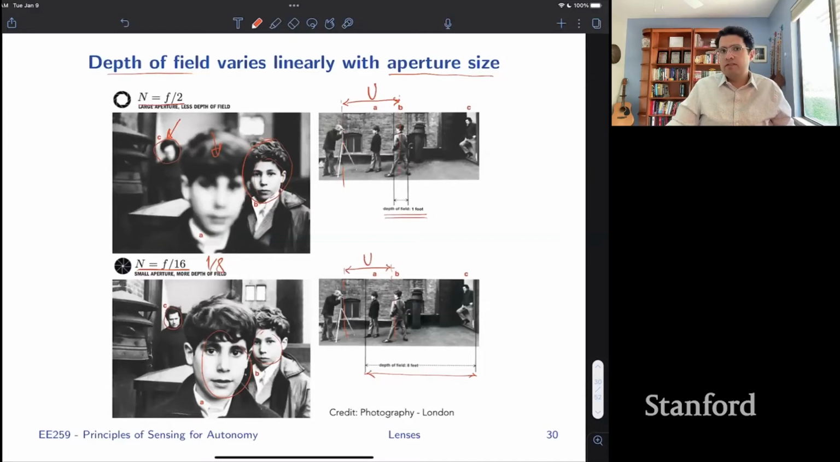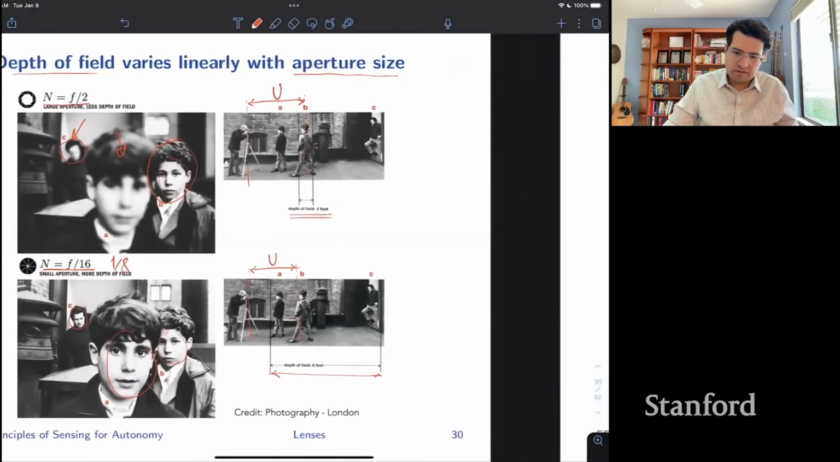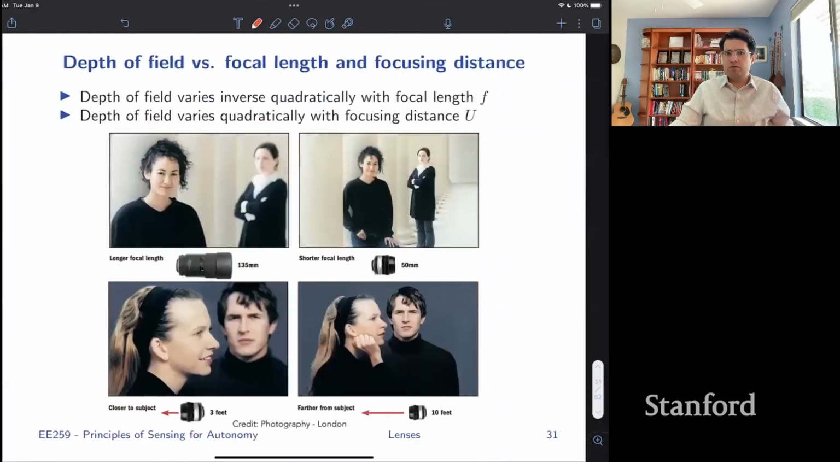The other 2 parameters that affect it, as you know, are the focal length and U, which is the distance from the in focus plane to the object. Let's look at how those affect it. So depth of field varies inverse quadratically with focal length, and that's illustrated in these 2 pictures on the top row.